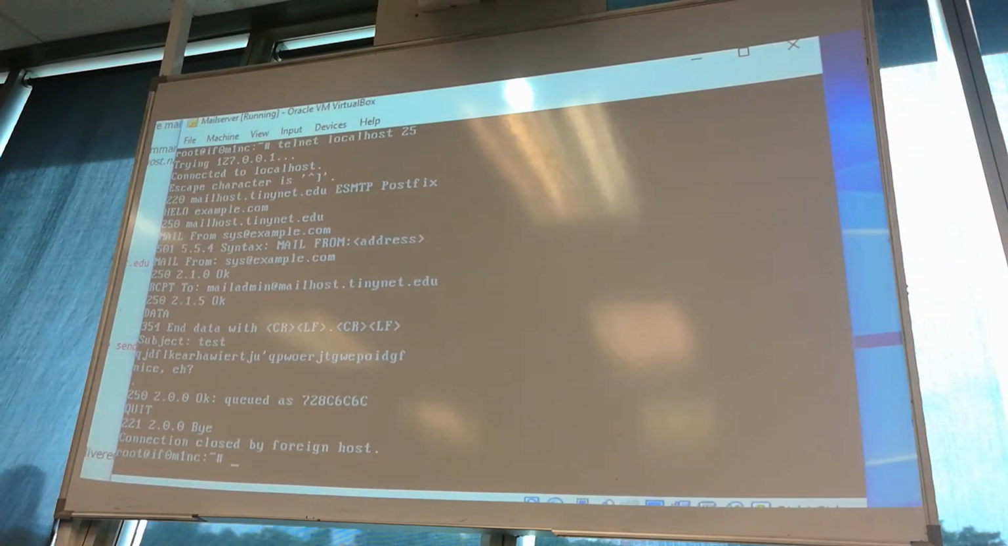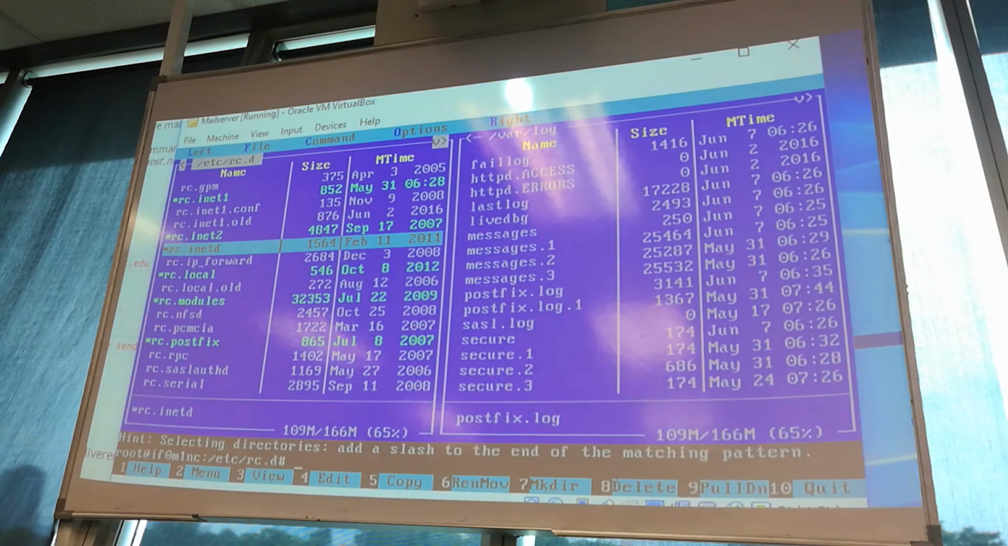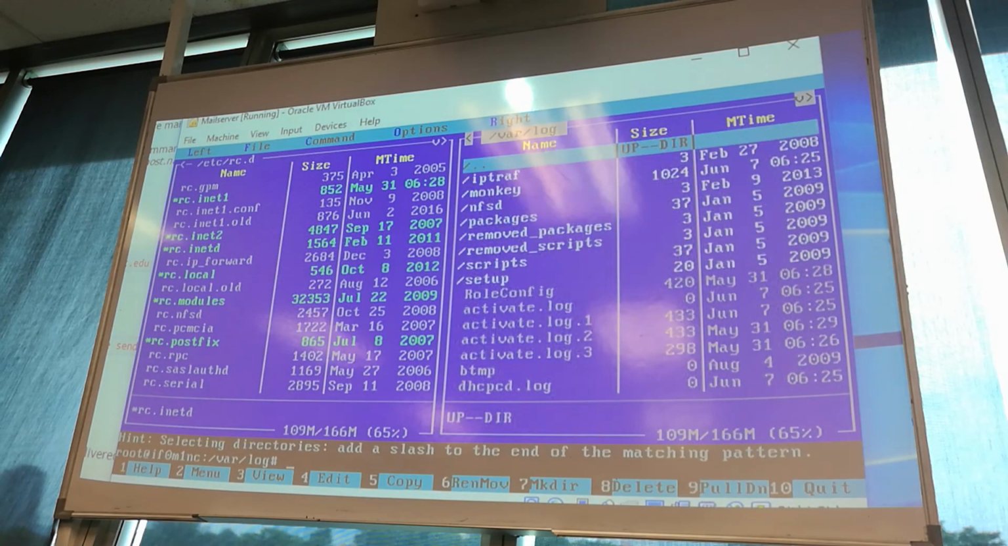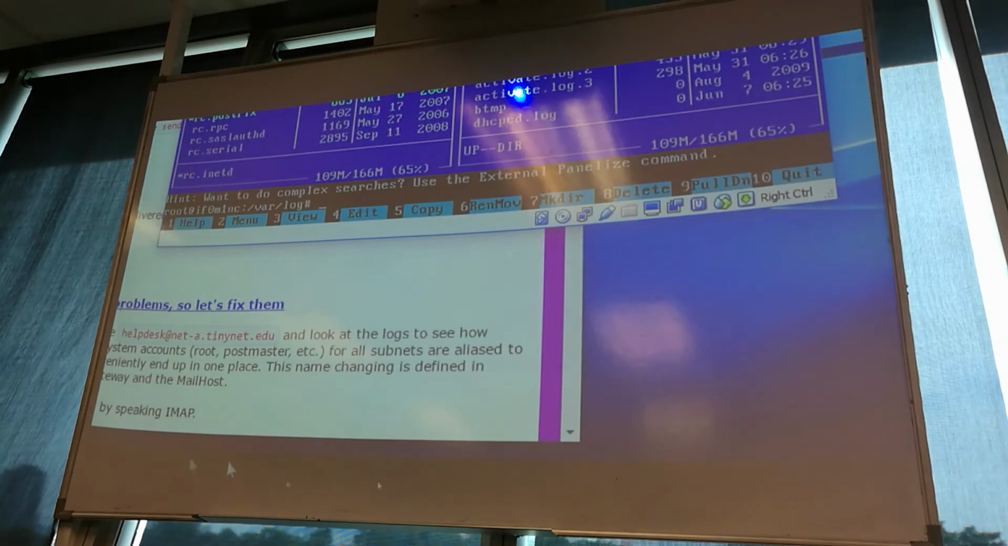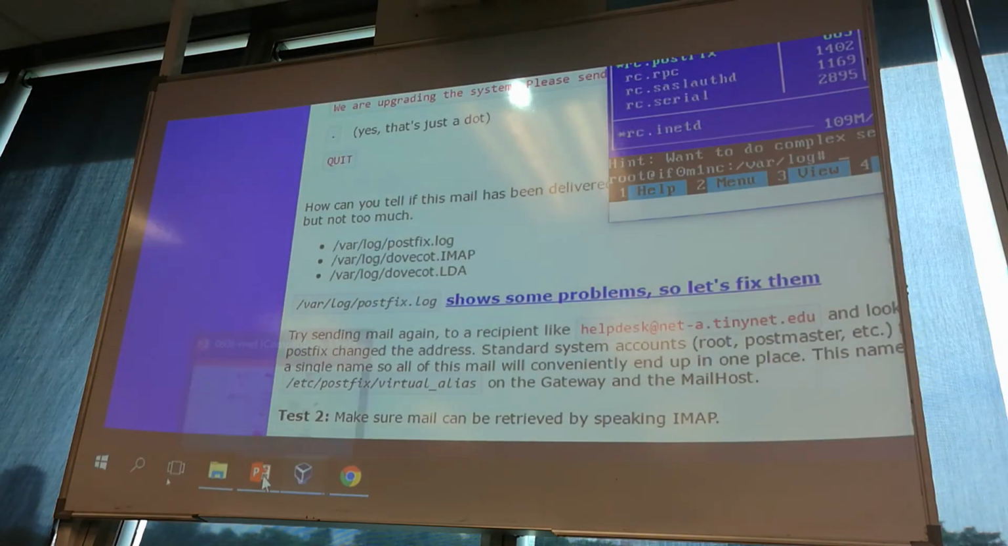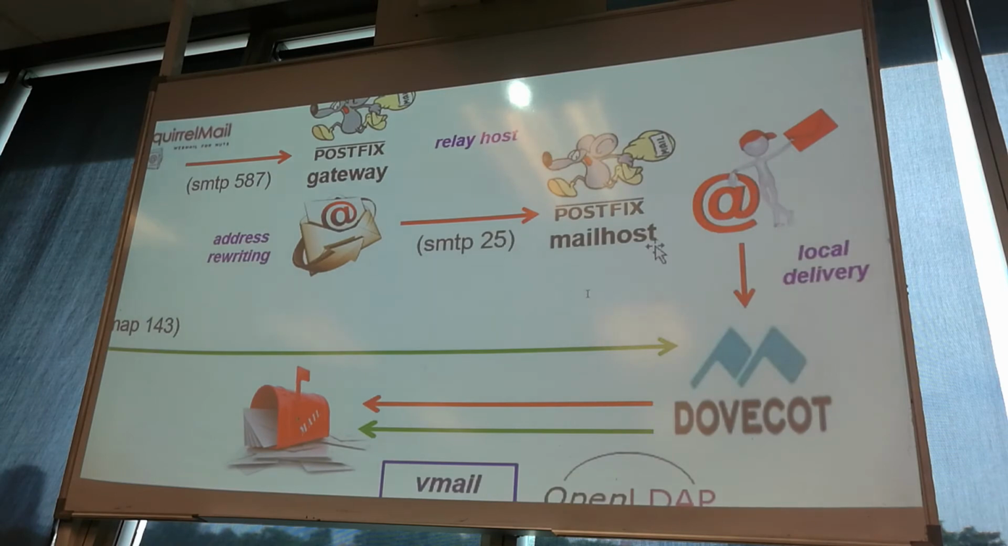Now let's see what happens to our postfix log. Okay, now remember, since I'm just testing, I'm shortcutting here, and I am speaking SMTP directly through Telnet. I'm pretending to be a mail server and speaking SMTP protocol. Okay, that was Telnet localhost 25. So postfix on the mail host got it directly.